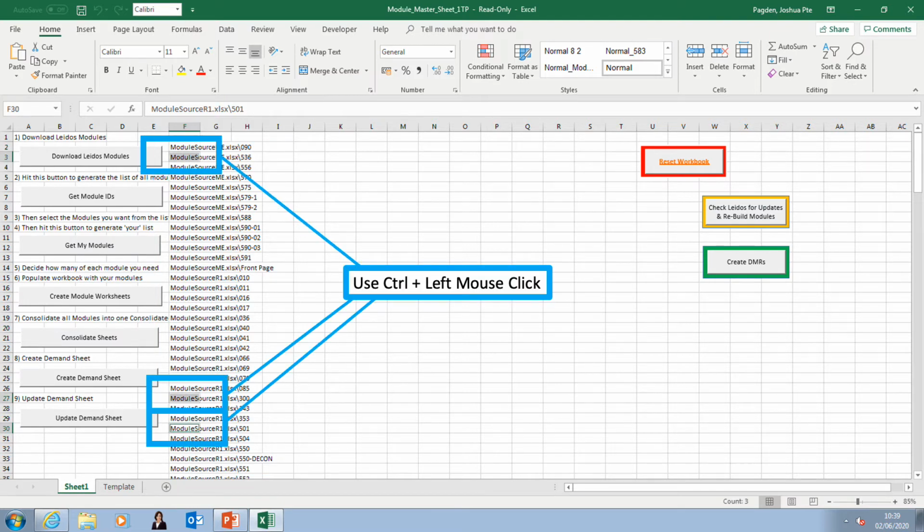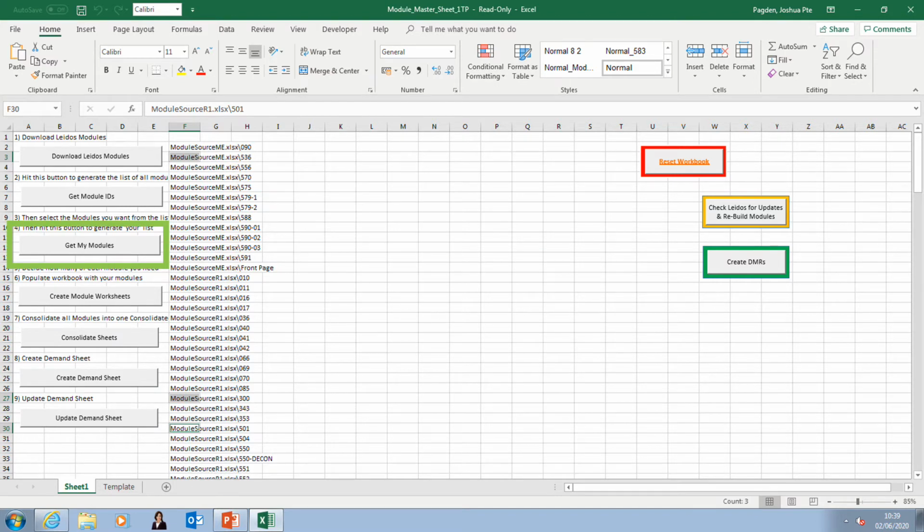To select the modules that you wish to add to your sheet, all you need to do is hold down the left control and use the left mouse click. You then click on only the first cell of each module that you wish to select. Once you are content that you have all of your modules selected, you can then move on to the next button, which is Get My Modules.